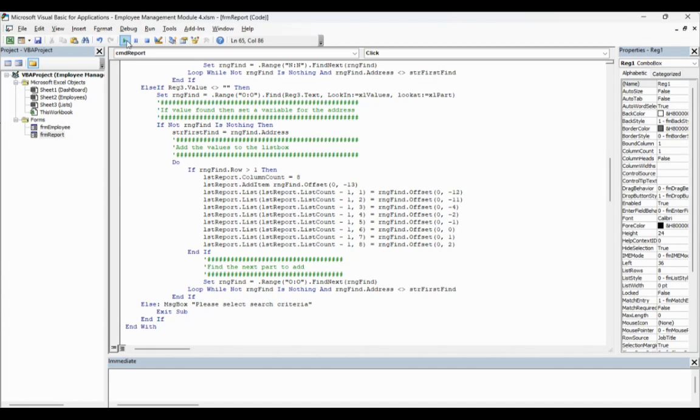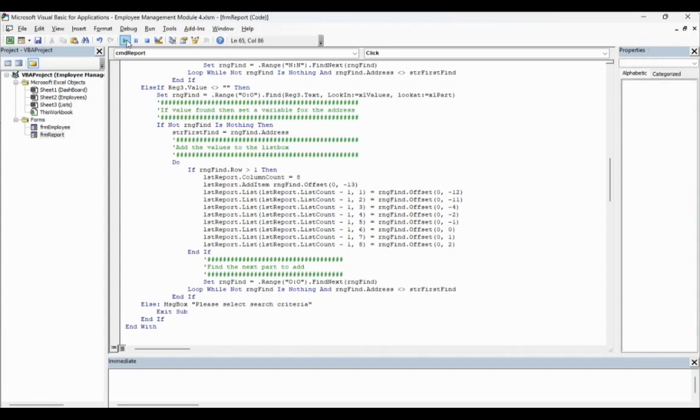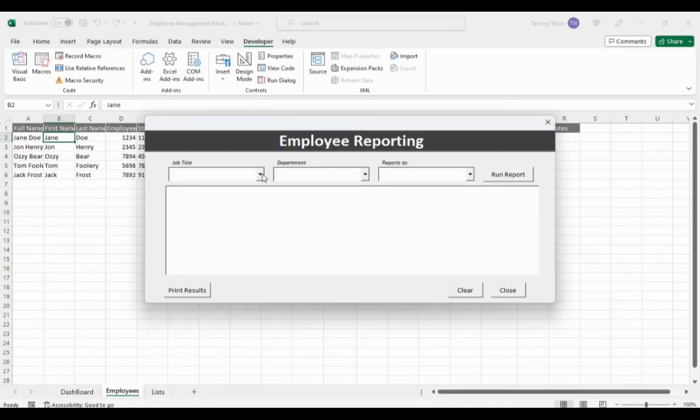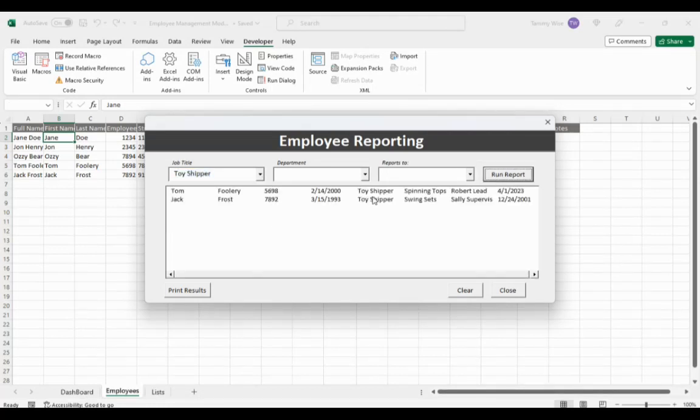So let's see this in action. When I go here, let's say I want to look up toy shipper. I can click Run Report, and there we have 2 toy shippers. You can see I have the first and last name. I have the employee number. I have their date of birth, what their job title is, department, who their supervisor is, and their start date. And it's as easy as that.